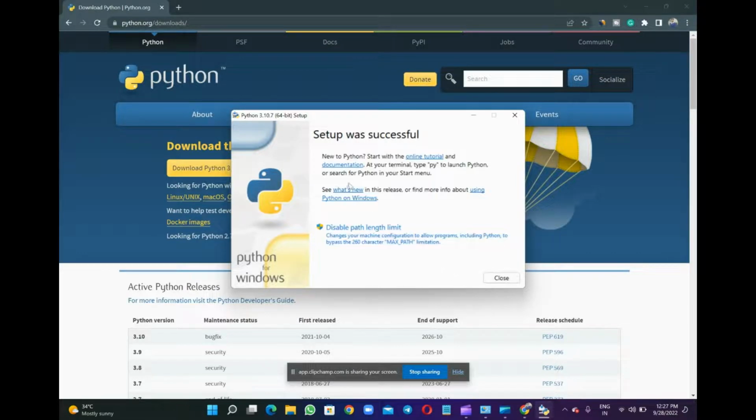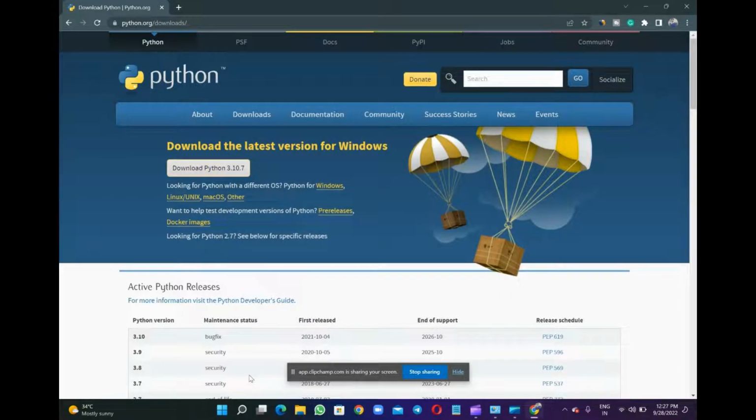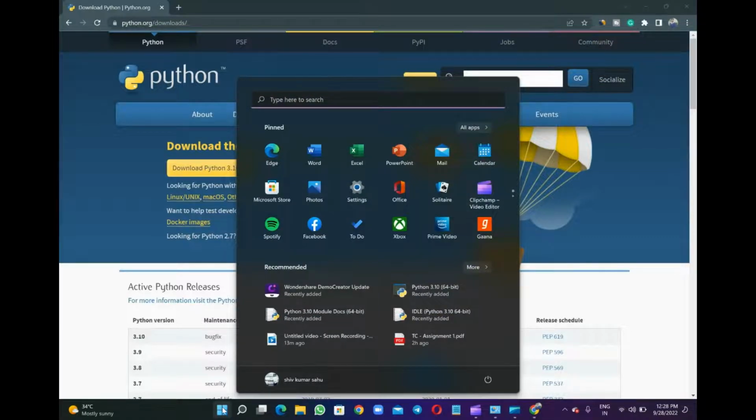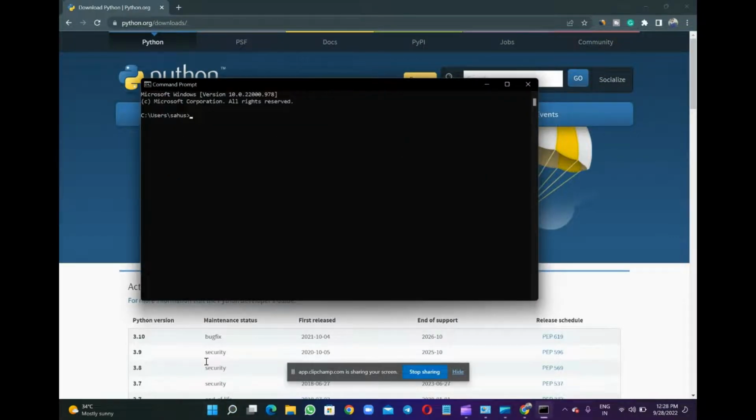You can see the pop-up appeared, setup was successful. Let's close here and let's check whether it is successfully installed or not. Just click on cmd, type python, and you can see that the command prompt is showing that Python 3.10.7 is successfully installed on my laptop.